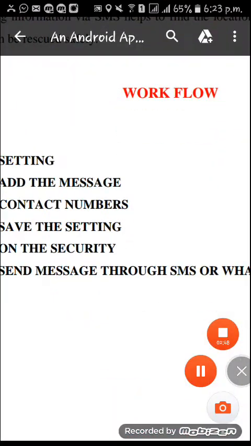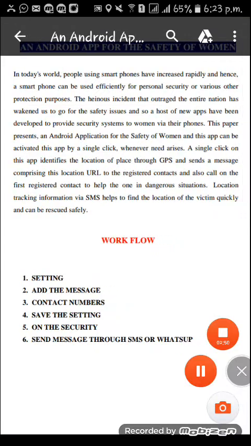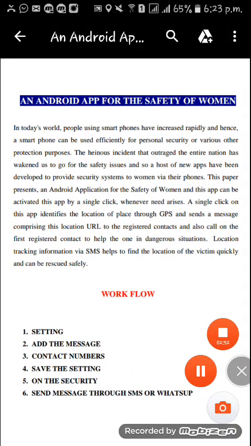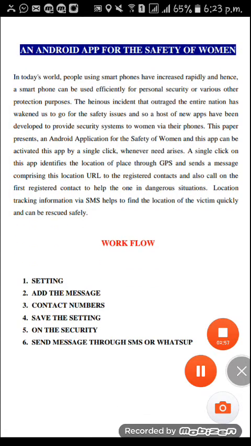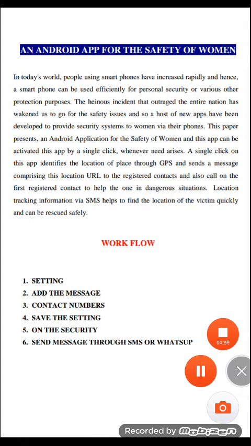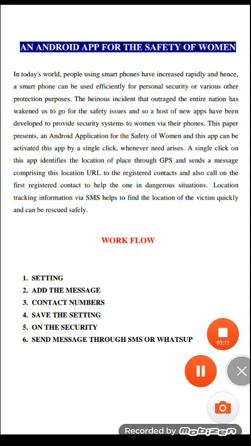So this app will help women's security in an instant of outrage. The entire nation has become concerned with this safety issue, and this presents an application for the safety of women. By one click, it can send a message with the location through GPS.